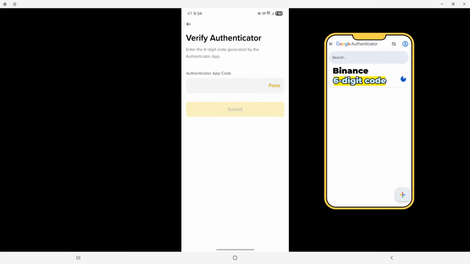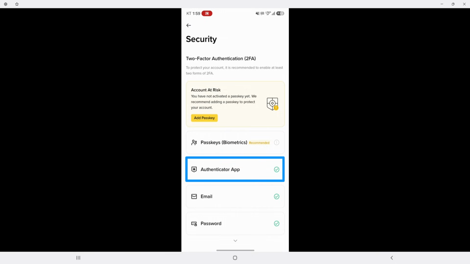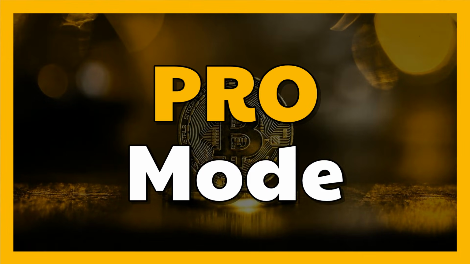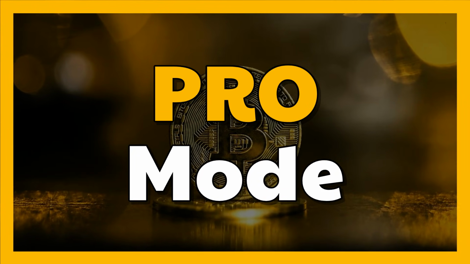And when the Authenticator app code field appears, paste the 6-digit code copied from Google Authenticator. Once the code has been verified, Google Authenticator will be activated, and the two-factor authentication setup for your Binance account will be complete. Lastly, I will show you how to switch to Pro mode.